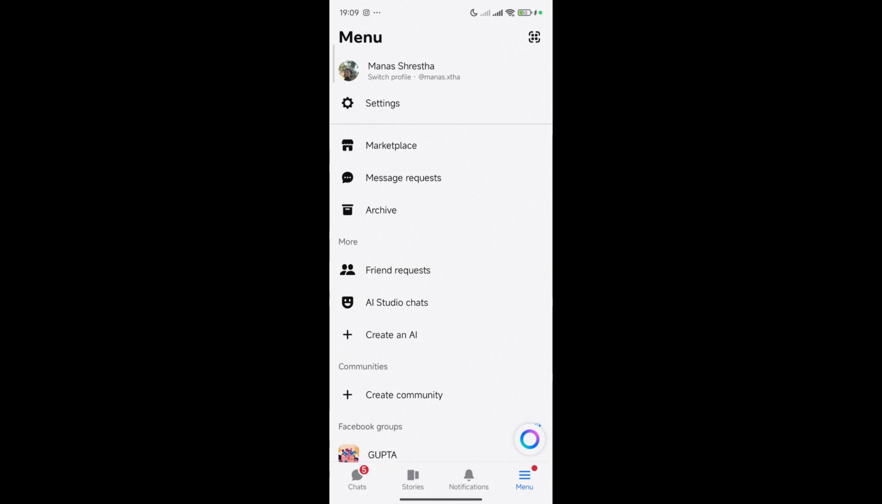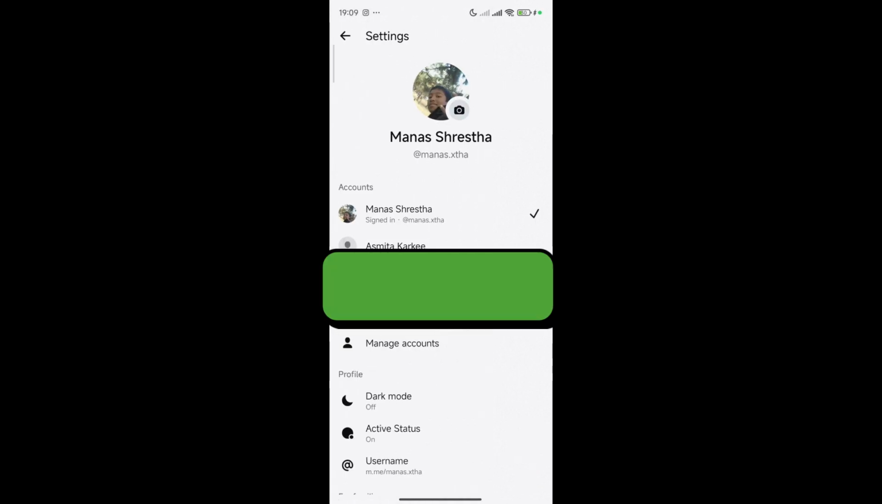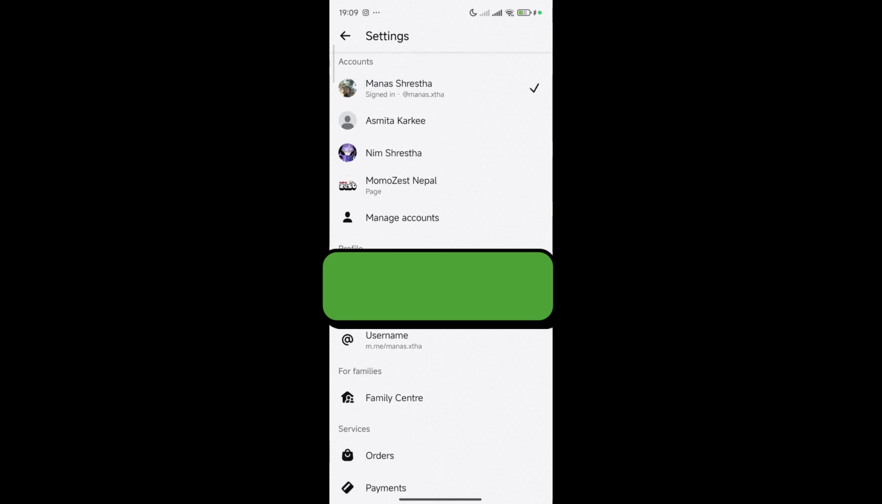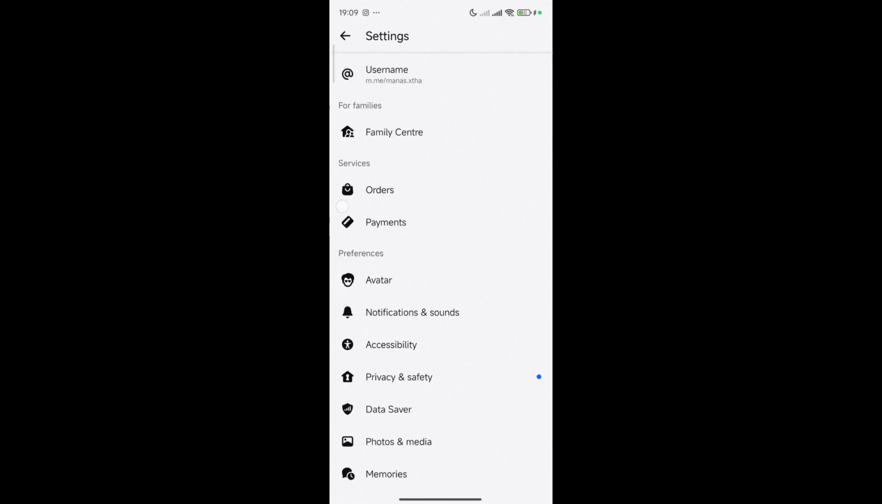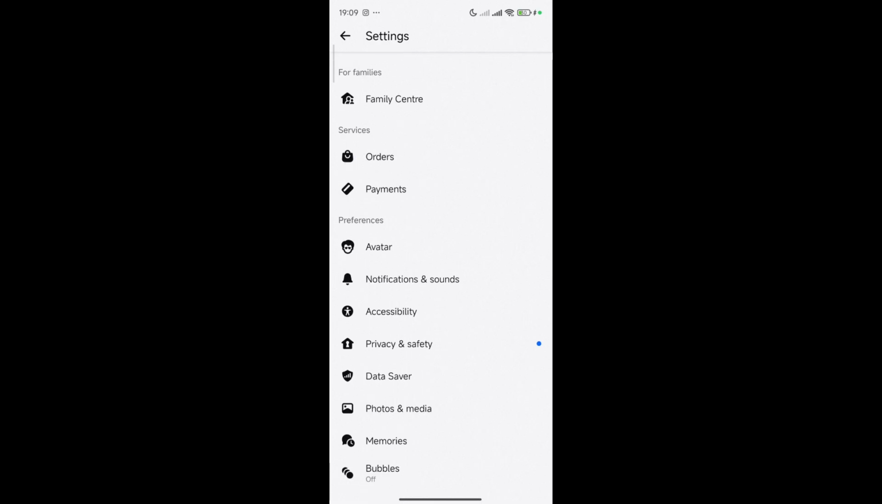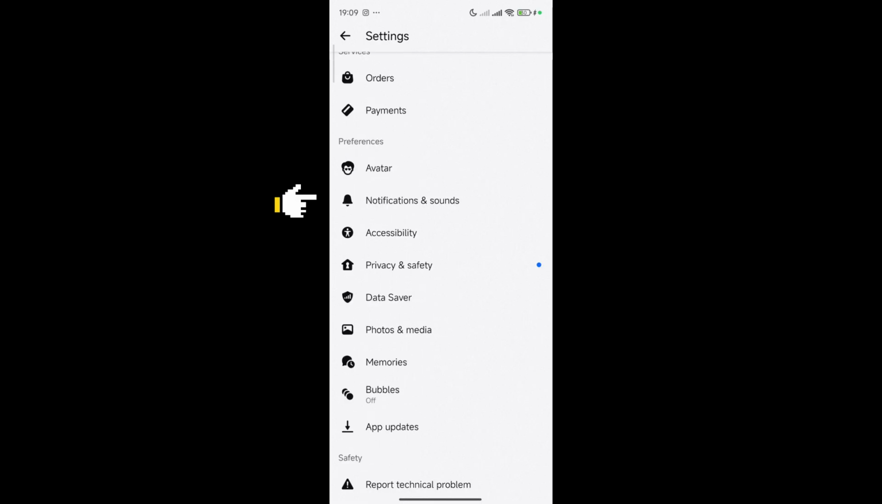Now, once you're under this screen right here, you should be seeing settings right below. So we just select it. And now once you have selected settings here, you should be seeing various options. Now, you can just simply scroll down a little bit and you should be seeing something known as preferences, and under preferences you should be seeing notifications and sounds. So you can just simply select it.